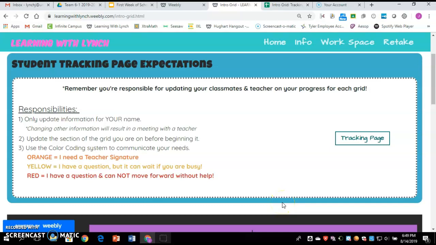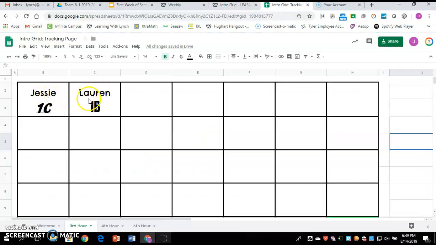Right, now that we've talked about the tracking page, let's talk about what these color rules mean. Okay, so like I said, your responsibility is to only update information underneath your name. Remember, changing other information will result in a meeting with the teacher, so only focus on your section when you're on your tracking page. So for example, Jessie should not change Lauren's stuff, and Lauren should not change Jessie's stuff.